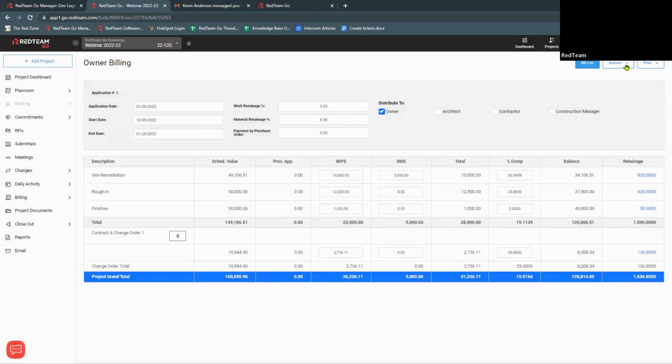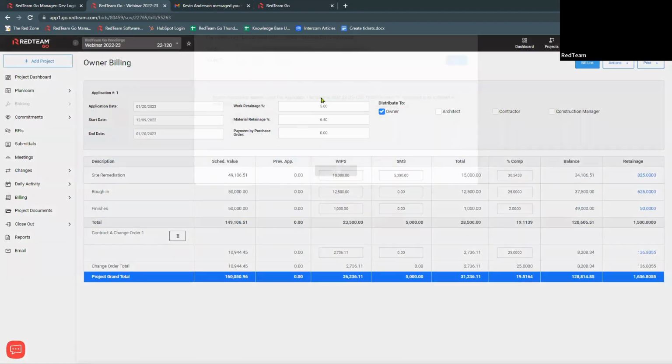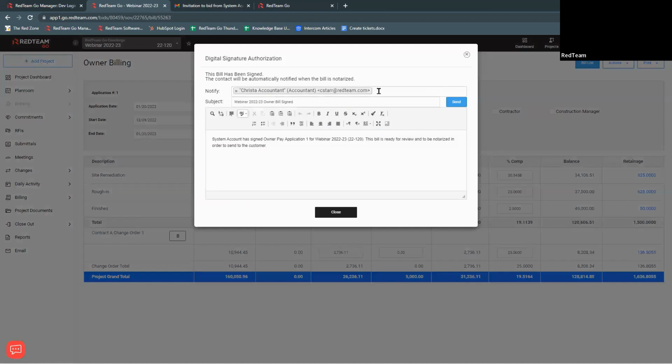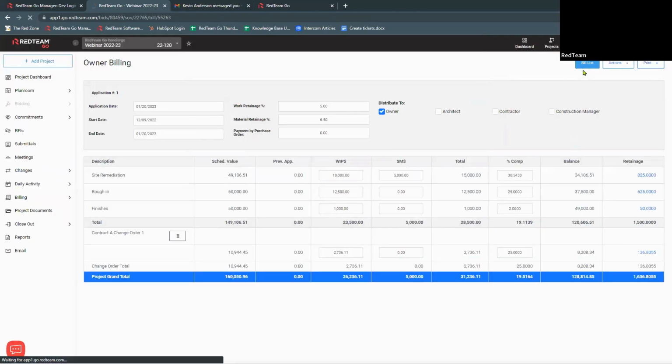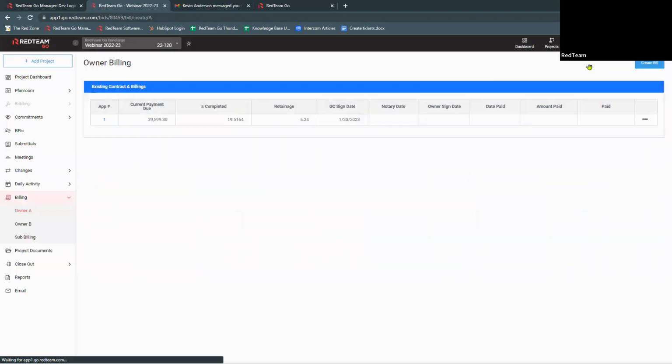Now what we're going to do is actually sign this. It's going to give me this warning, and I'm going to agree to it. So we're going to send this out to our accountant and let them know that this has been done. The subject here, and I'm going to send this. Now when I go back to my bill list, I still have these numbers, and I've got my GC signature right here.